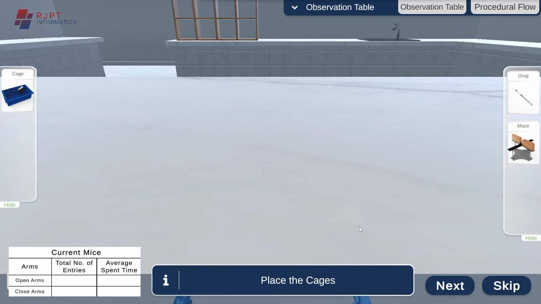Now let us perform this experiment, and for that we are using our RJPT Informatics Simulated Laboratory. This is the UI interface of our simulated laboratory. On the left side of the toolbar, we can see the mouse cage. On the right side of the toolbar, we can see a syringe which is pre-filled with our anti-anxiety drug diazepam, and above it the instrument that we are using, the elevated plus maze.